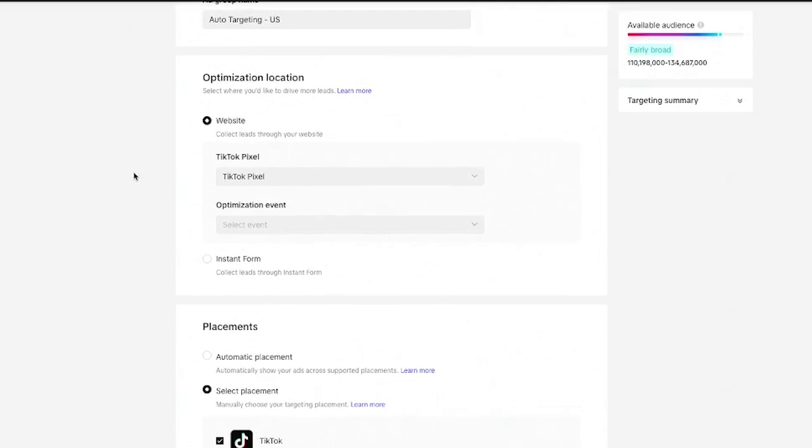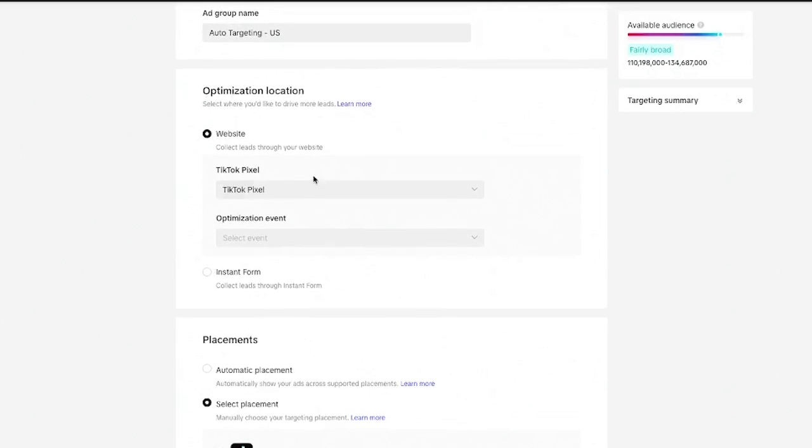So the first thing that you're going to want to do is go to this optimization location. You're going to want to choose website. You're going to select your TikTok pixel here, and then it's going to ask for an optimization event. Now, if you haven't set up the TikTok pixel before, or you're a little bit confused by this, I encourage you to check out the video in the top right-hand corner where I walk through how to set up the TikTok pixel and how to set it up for your optimization event for submit form or complete registration, basically the whole nine yards. There's also a link down below to the TikTok help documentation if you need more information.